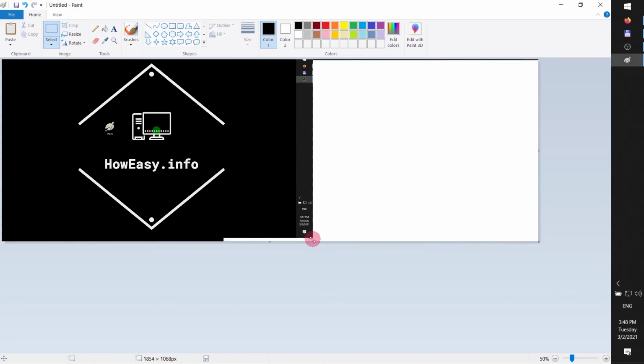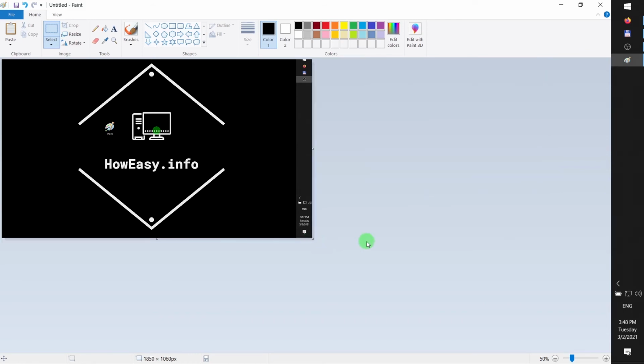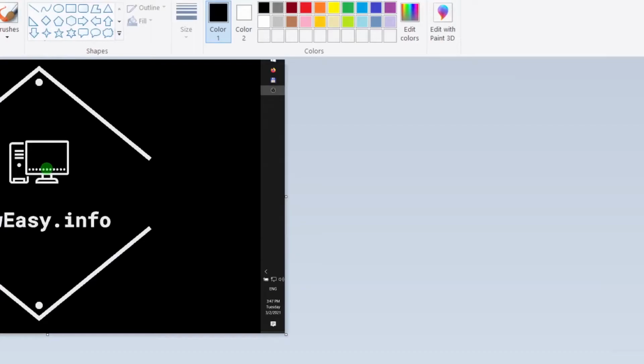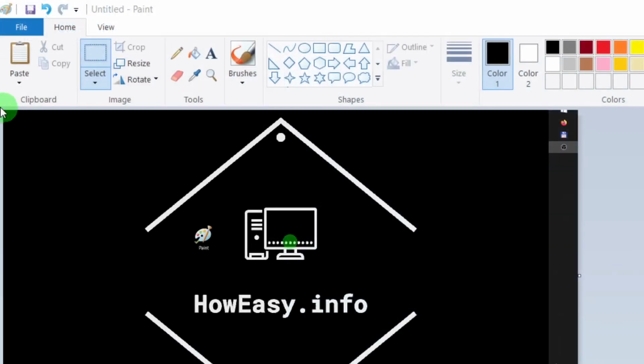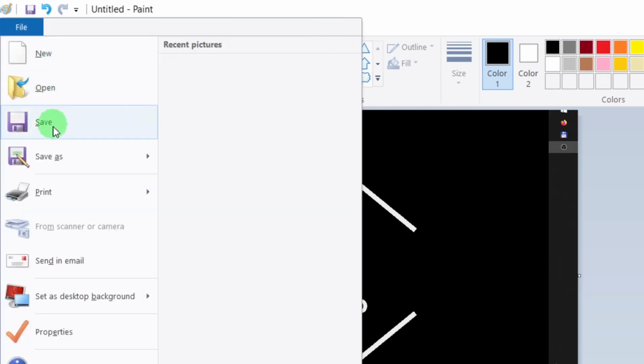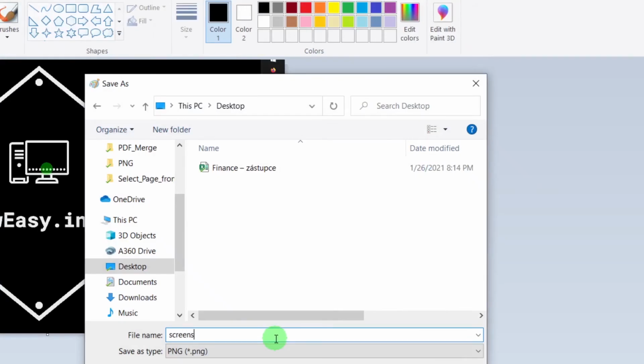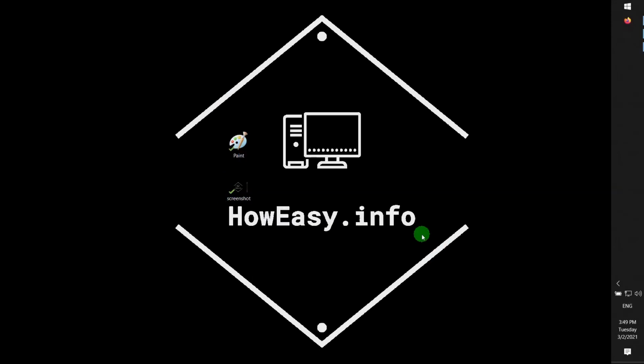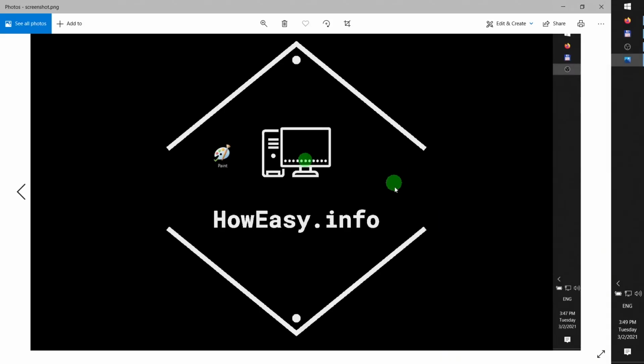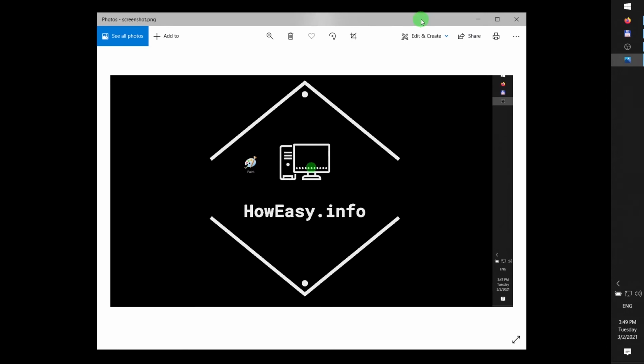Now you can select it, hold what you need, put it on the left side, resize it. After, just hit File, Save, and we made easily a screenshot on our computer without any software.